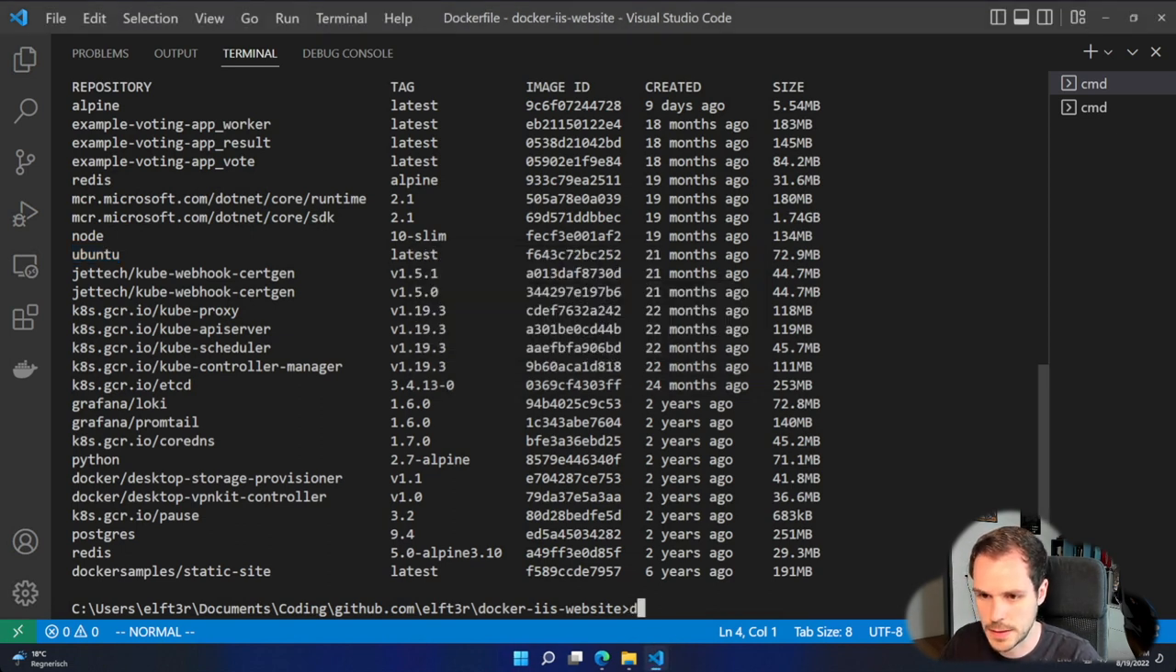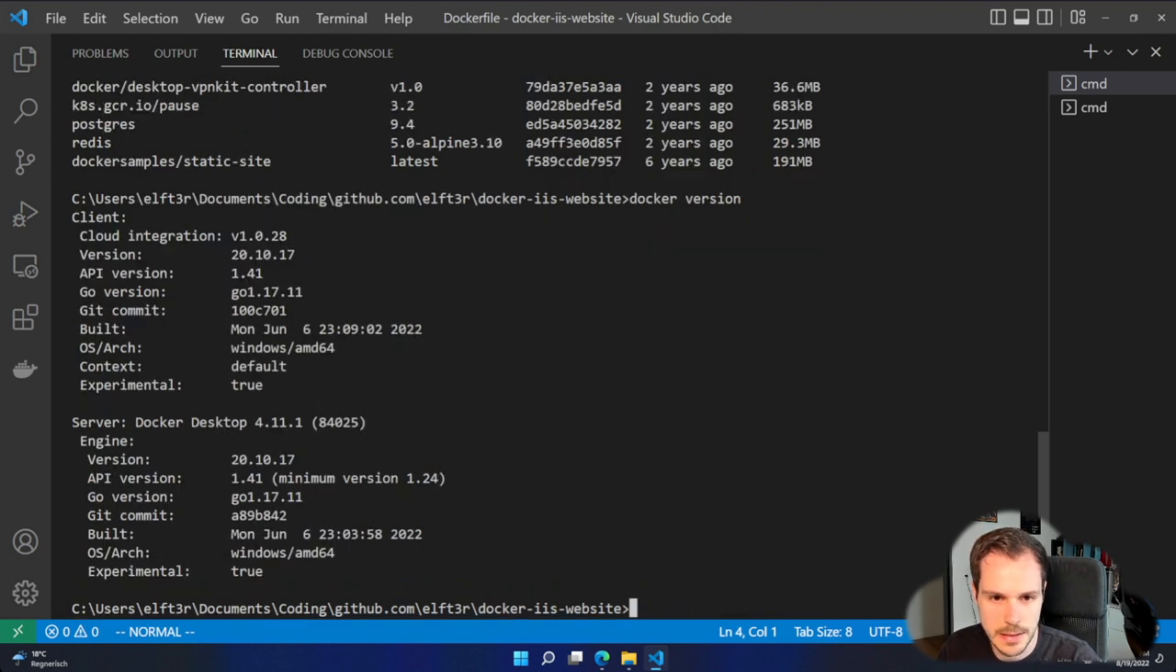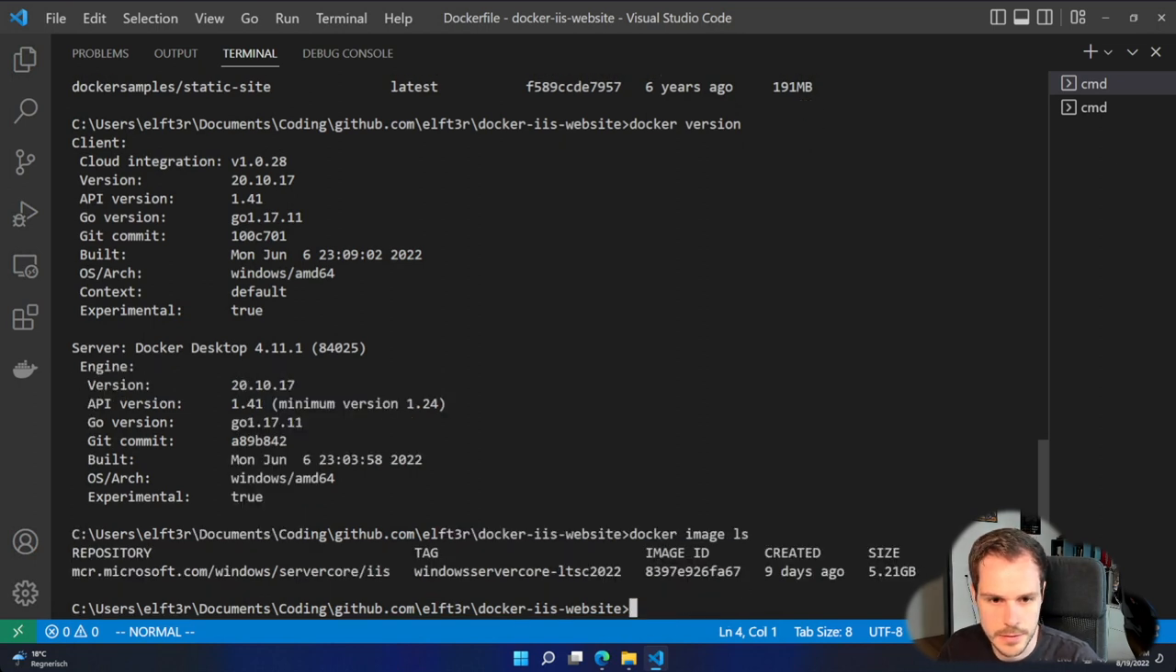If we now look at the docker version command again, you will see we only have the Docker engine running, and now it's talking to all the Windows systems in the background to achieve what we want to achieve. And if you look at the images here, you see currently there's only one image, and it's actually the IIS base image that we're going to use for this small demonstration.